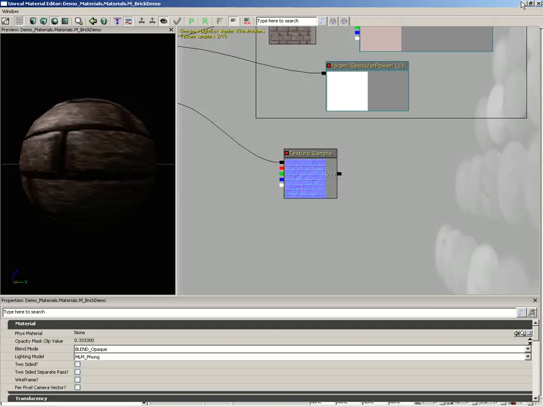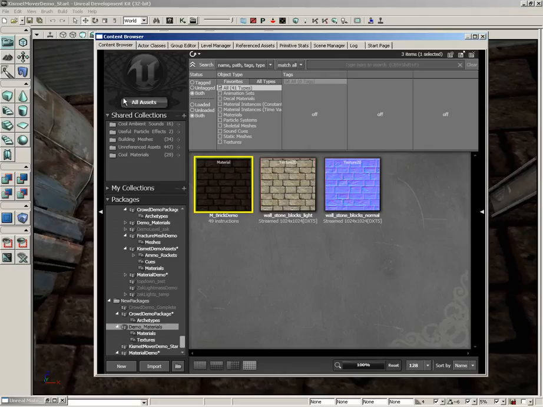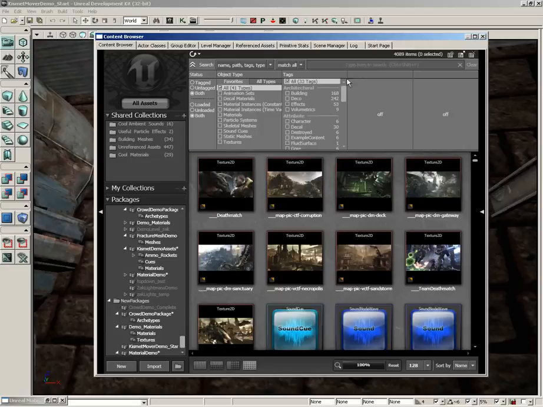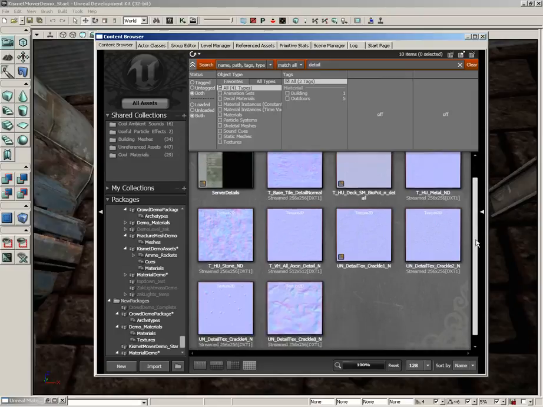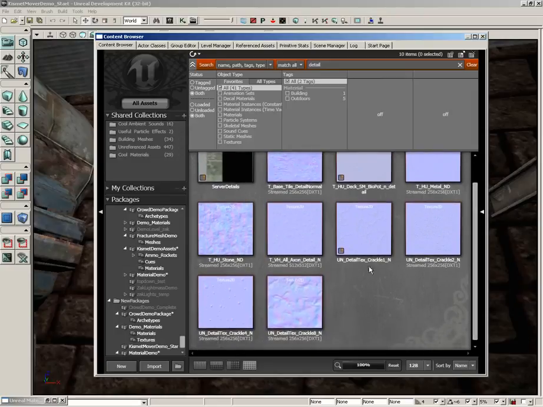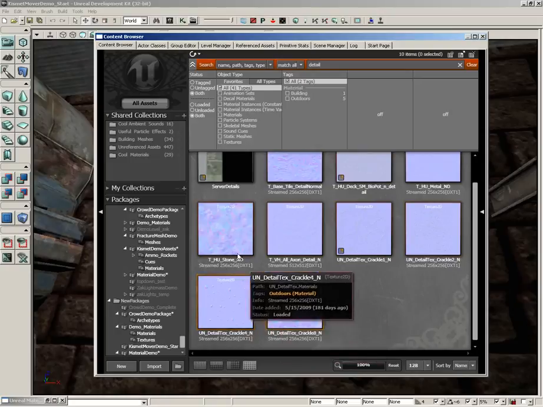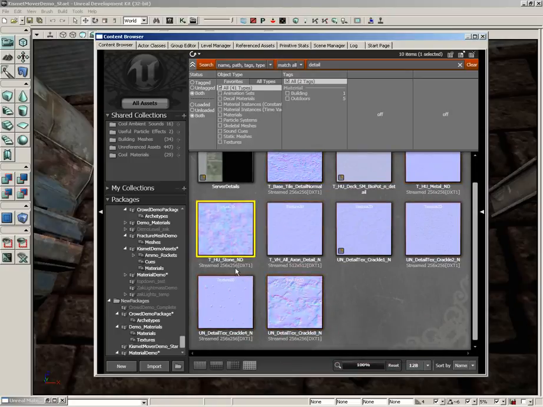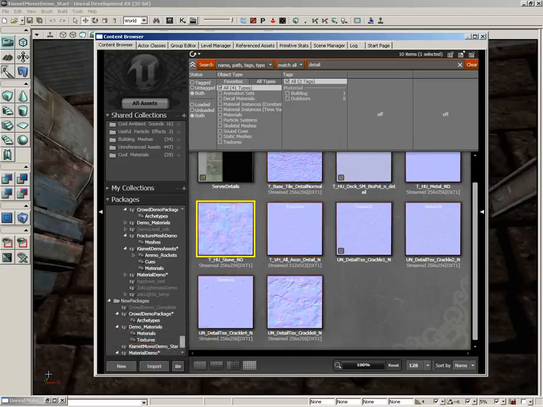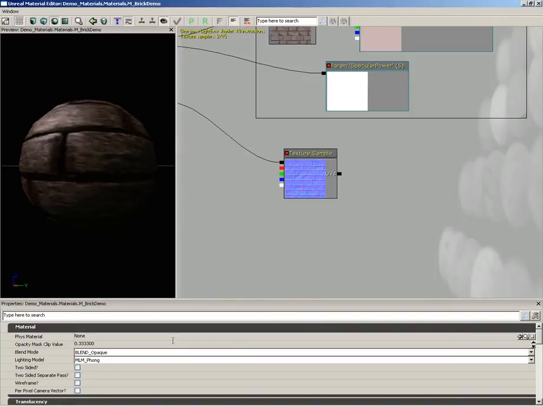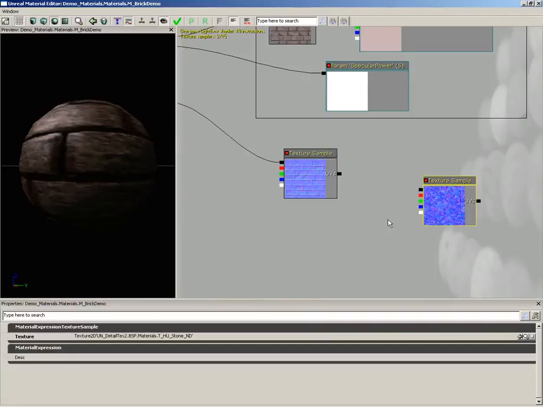So I'm going to minimize the material editor. Over here inside the content browser, let's search through all assets, and in the search line, I want you to type in detail. And you're going to get a lot of detail normal maps. Now, you can pick any one of these you want. If you're following along, you can grab any one of these. It's just fine. But I'm going to grab THU Stone ND. And with that selected, let's go back over into the material editor. I'll hold down the T key and left click, and that'll create a texture sample.